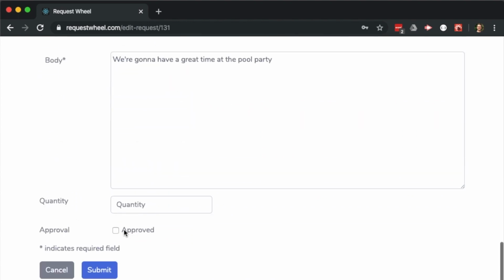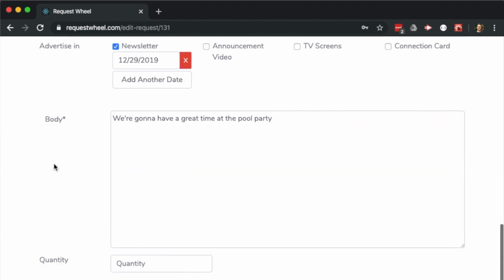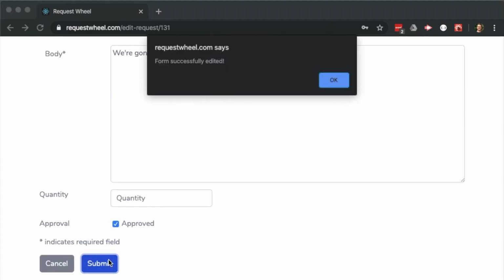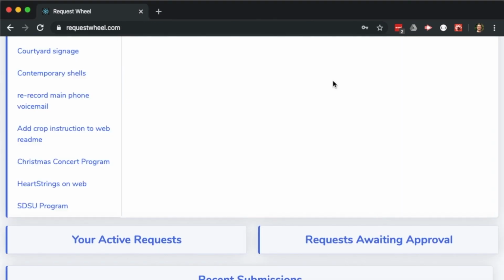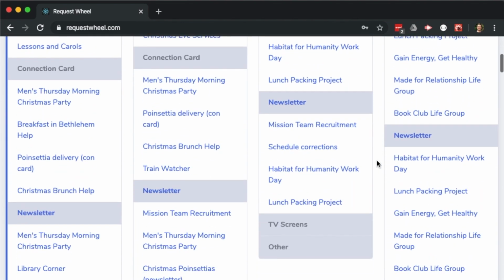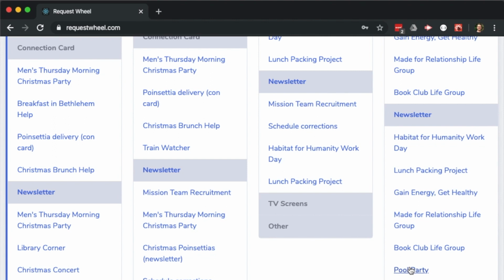I can say, great, let's approve it. Or I could change it. Then I hit submit. Form successfully edited. And now, if I go up here to the 29th in the newsletter, here's the pool party. So someone from the church has added their content to the grid. All I did was approve it.